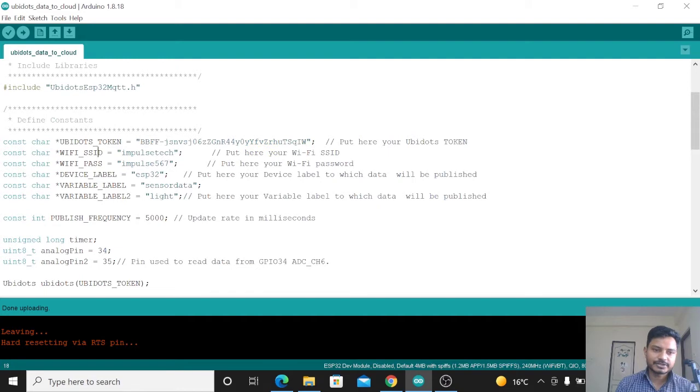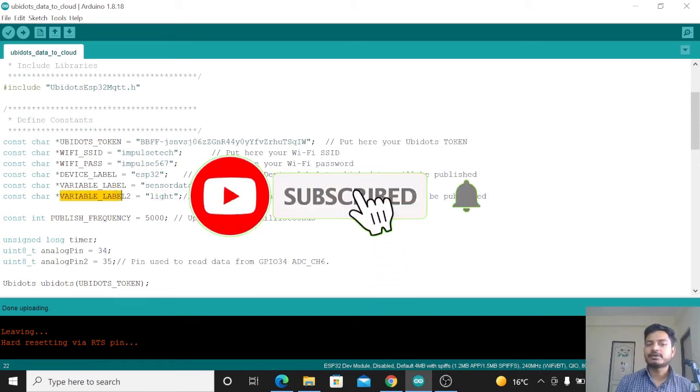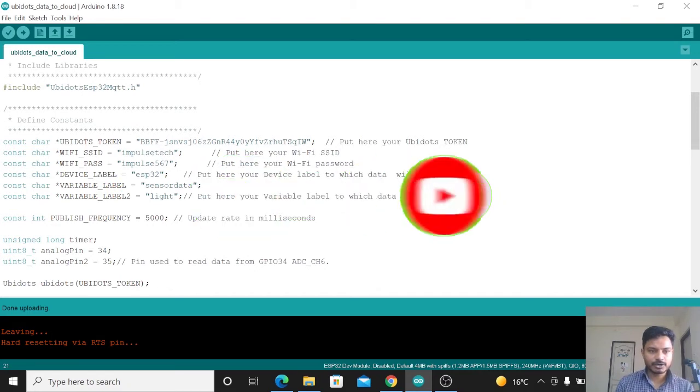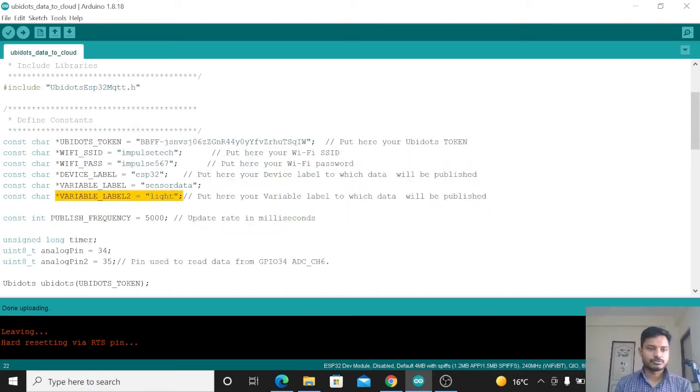Now provide the Wi-Fi SSID, Wi-Fi password, the device label and the variable label. Here I have given the first variable label as sensor data. So I have created one variable as sensor data and another, variable label 2, as light. For adding multiple variables, you need to create variable labels here. So this is what I wanted to tell you. In this video you will learn how to monitor more than one variable, and that's why you need to create another variable label.